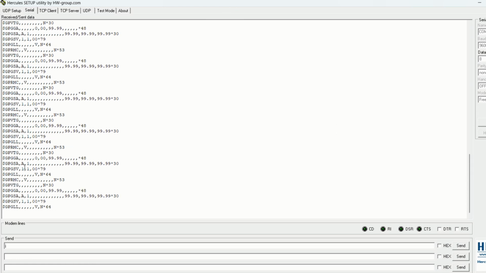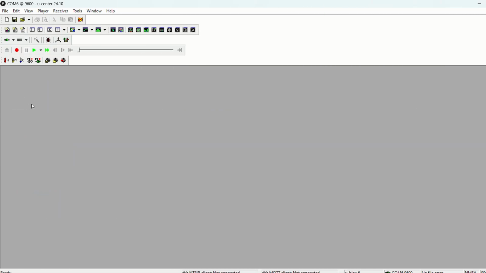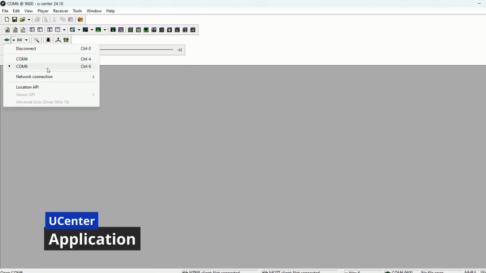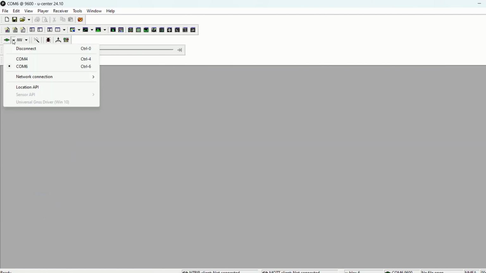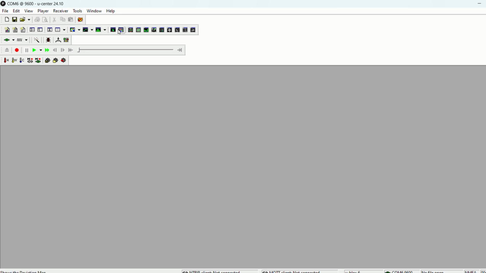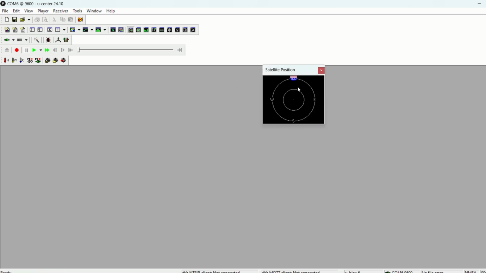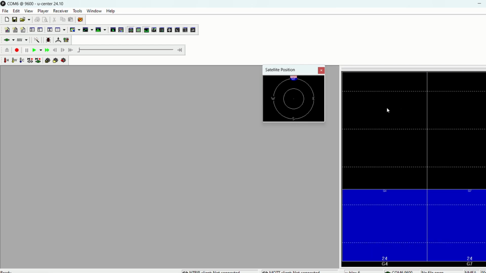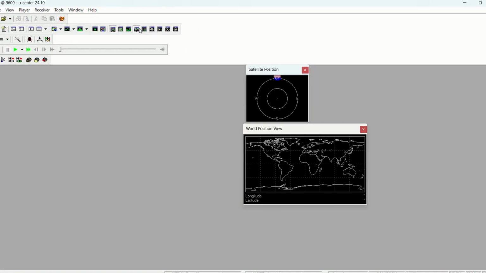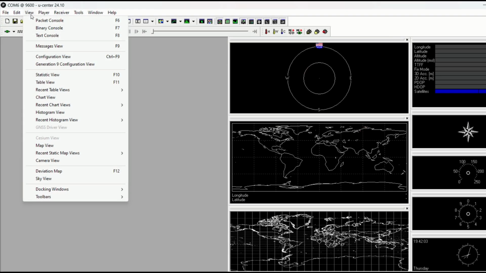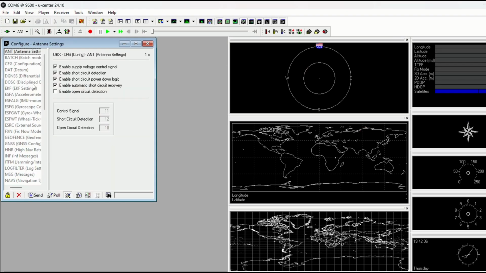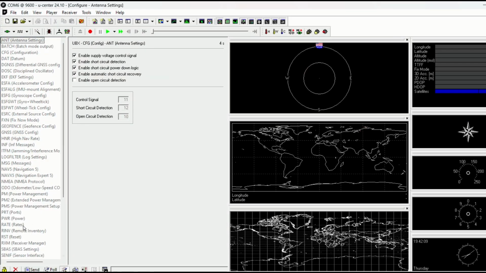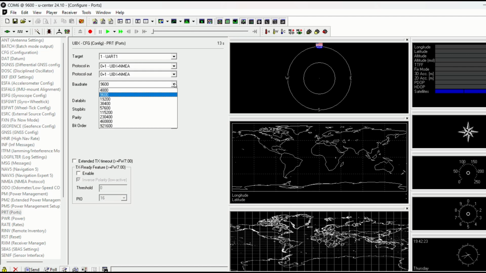Now opening the u-center application, we have a GUI of the available data. Navigating through this app is not very difficult. On the left side of the screen, we will select the COM port of our TTL module. Next, under the View tab, select Configuration View. Then, in the PRT port section, you can change the baud rate as per your needs. After selecting the desired rate, click Send on the bottom left corner of the screen.